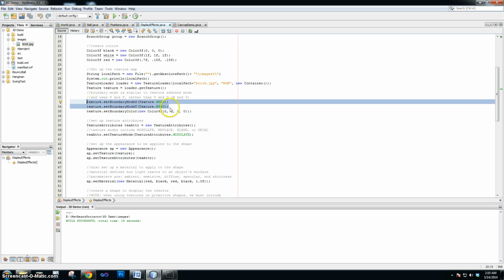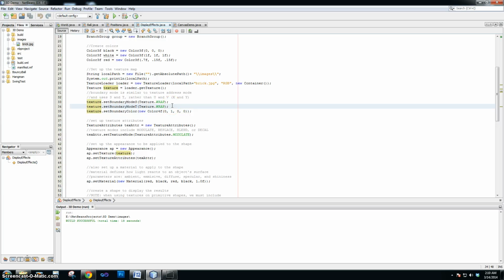So basically, if we reach the edge of the texture coordinate, it's going to wrap around and start tiling that texture. And then we set the boundary color. I'm not really sure what this does. I think it's if we go past the boundary and we don't have something like texture.wrap here, I think it just creates a solid color, but I'm not sure on that.